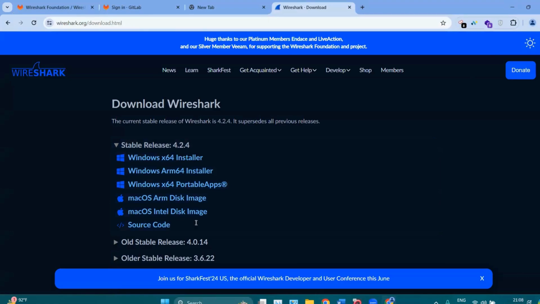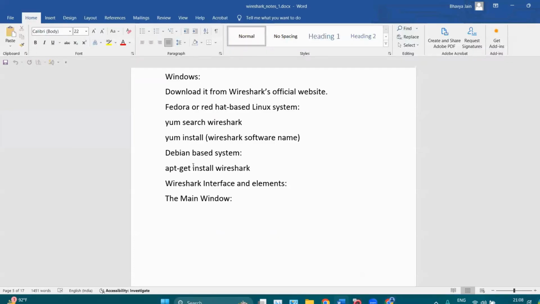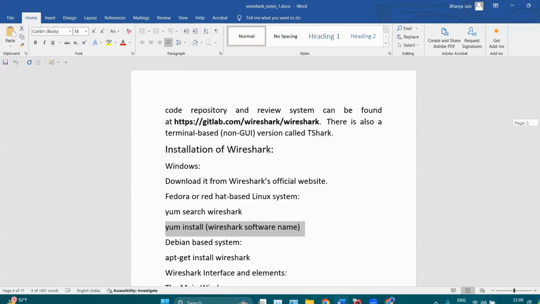And if you are using Linux, like a Debian-based system, then you can simply use apt-get install wireshark. Or if you're using Red Hat or Fedora, then you can use yum search wireshark and install the Wireshark software version.